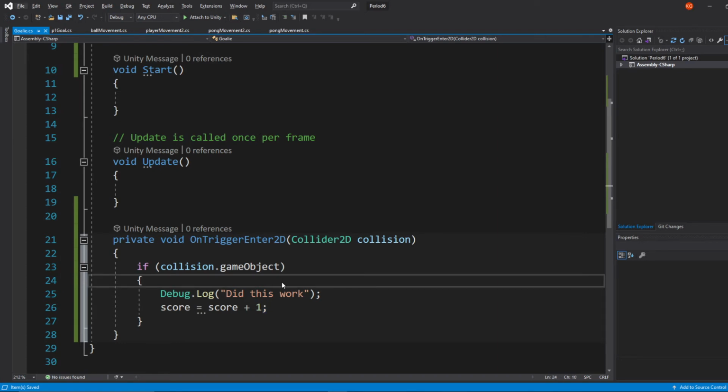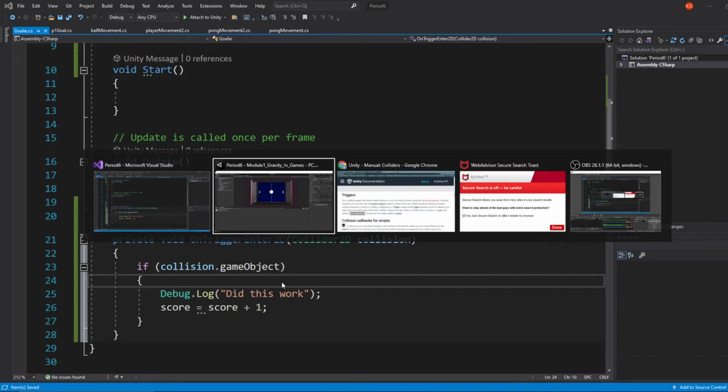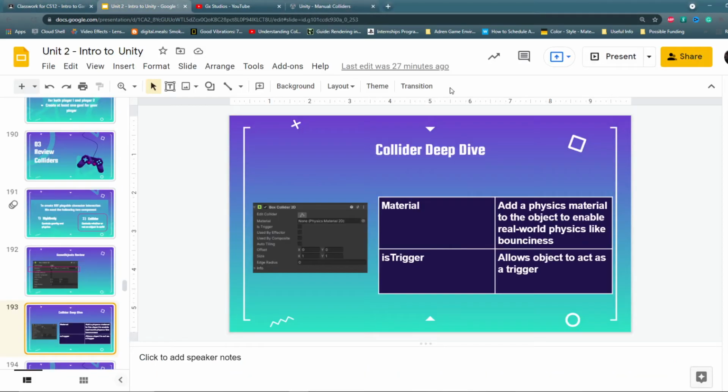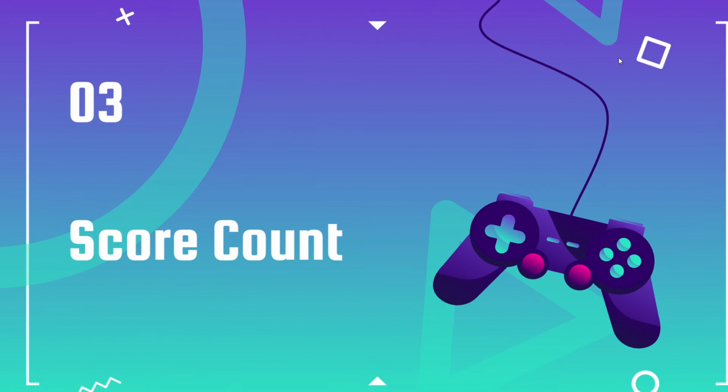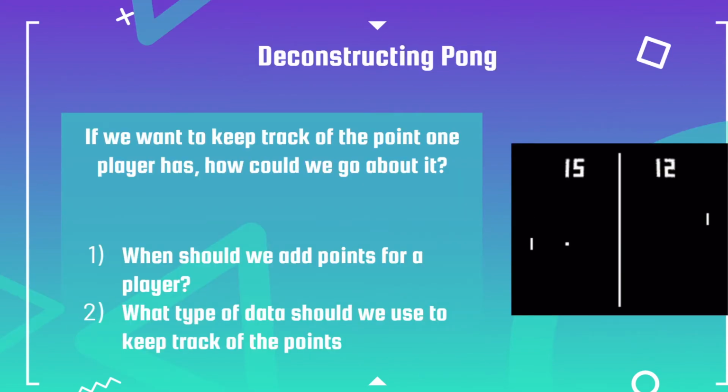Now, here's the deal with this. This is actually pretty good right now, but I want to first go back to the slide and just go over a couple of things that we just did. So, like I said, when we're talking about the score count, we needed to first make sure we had a way to add a point to the player, and we just did that by adding an integer. And we needed to just make sure we can keep track of it. We did all that stuff just now.